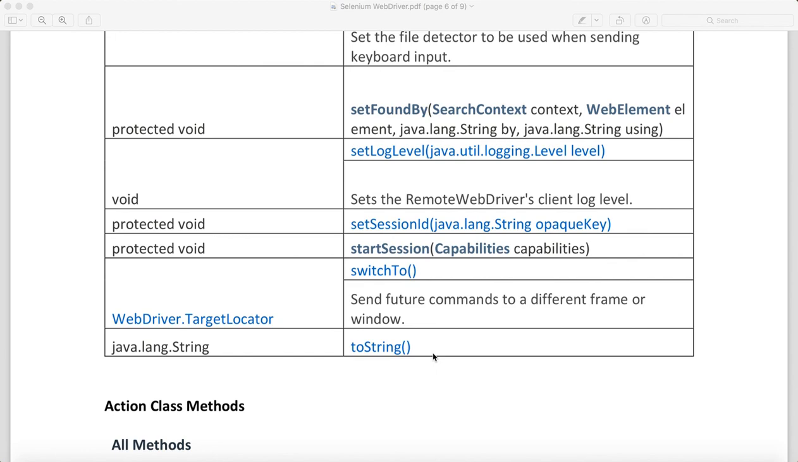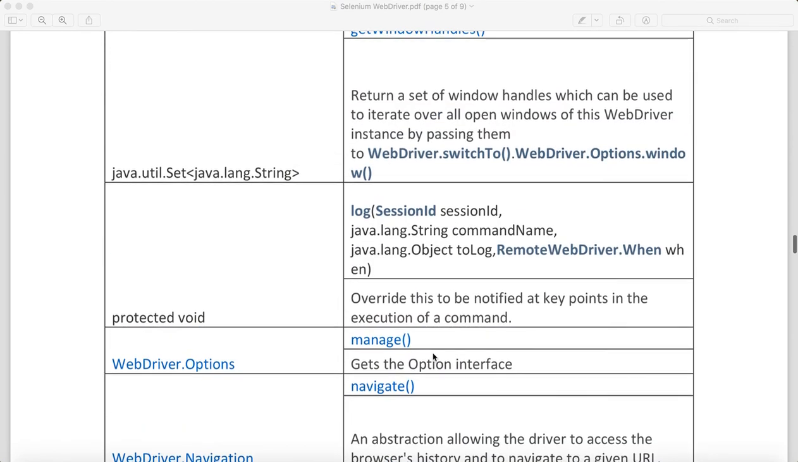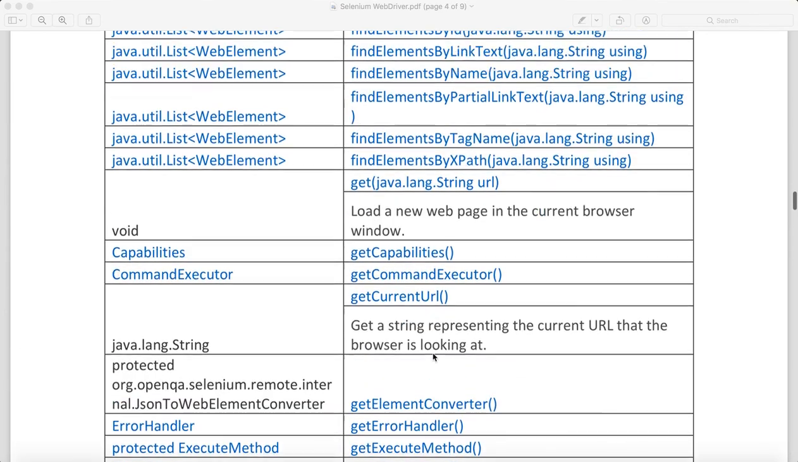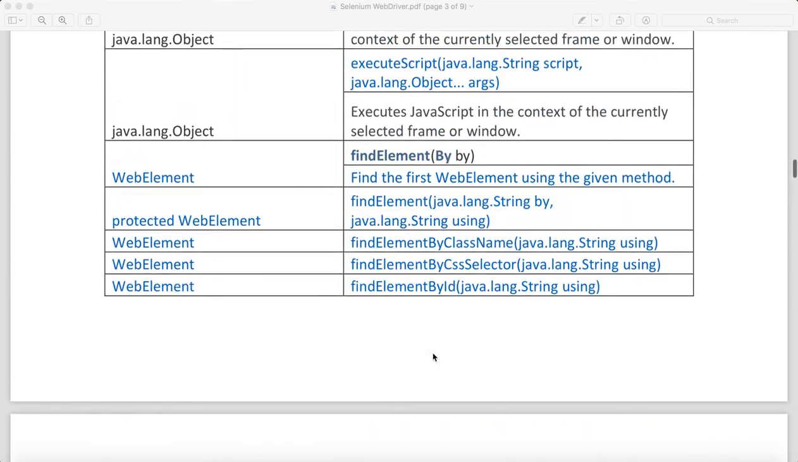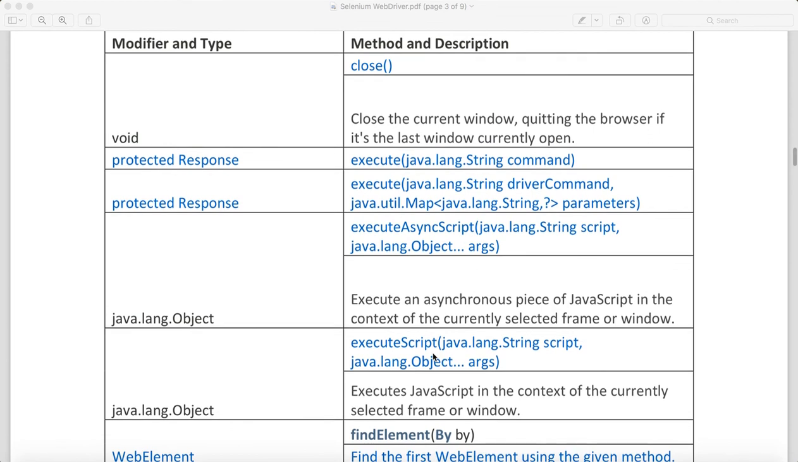And with this I am closing the video. In this video we learnt about the methods which we implement from WebDriver whenever we make the object of any browser class. This is not specific to Chrome. You make an object of Firefox, you make an object of Safari, all these methods will be available there.